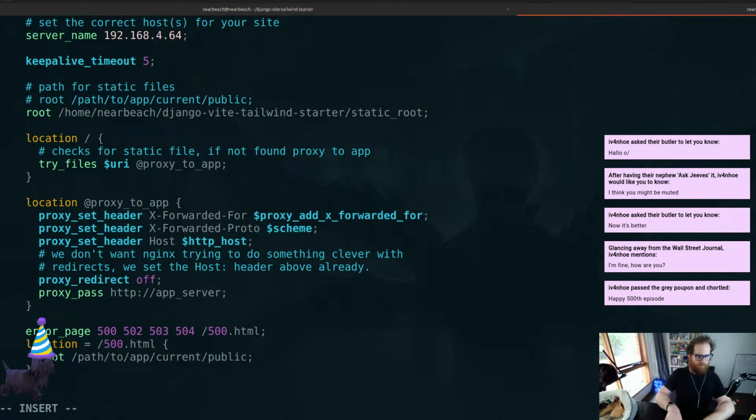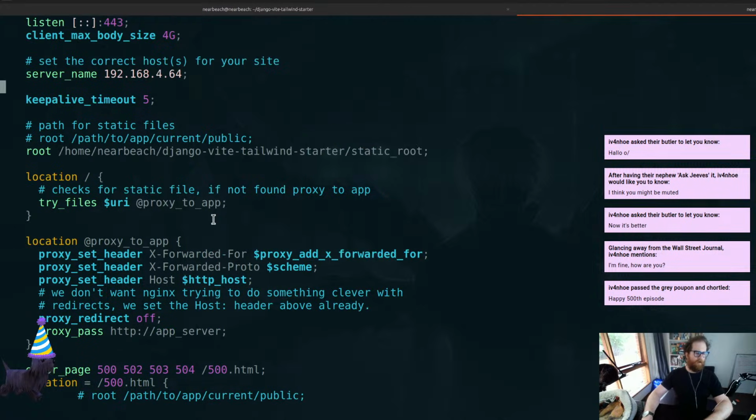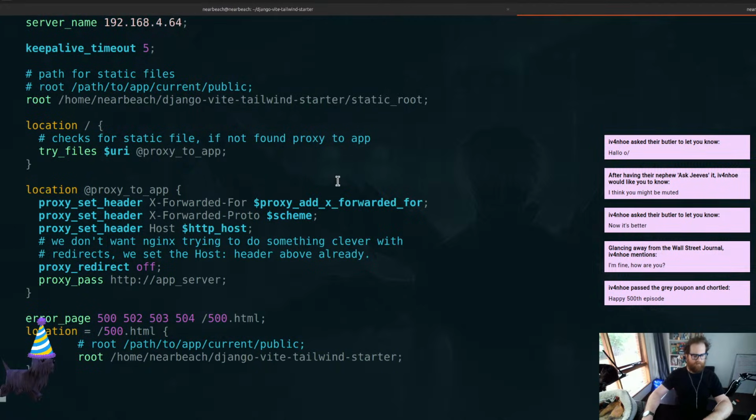And then once again, I am just going to put that as a comment. And then we're going to do the same thing. Root, home, NearBeach, Django, Vite, Tailwind, starter. And I think it's like that. Path to app.